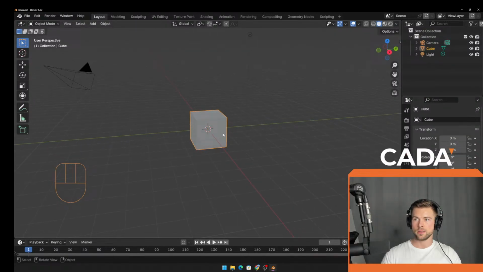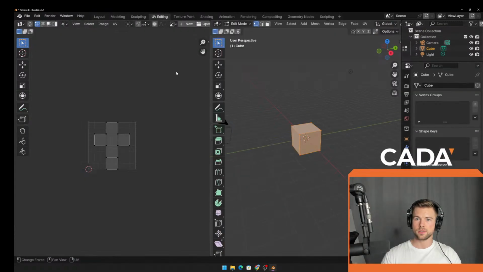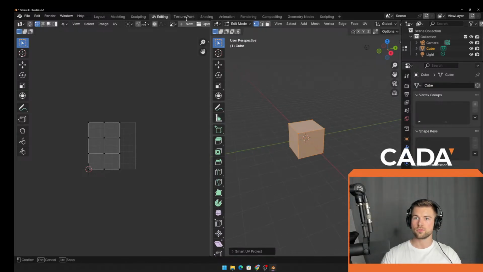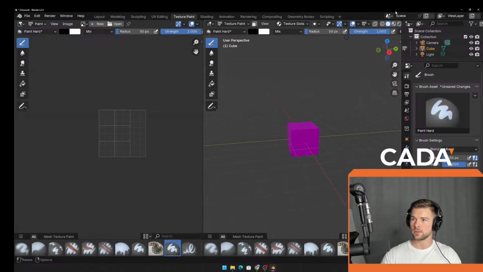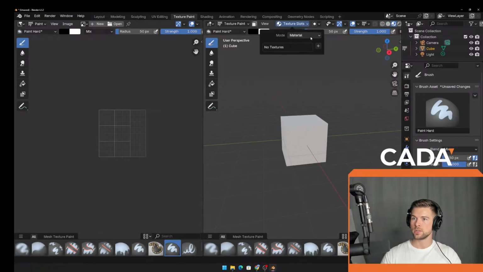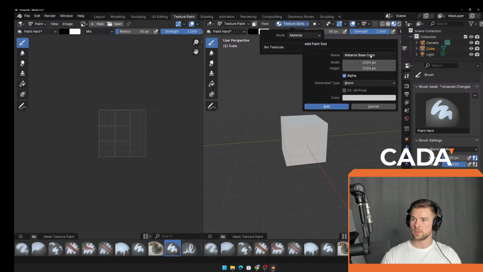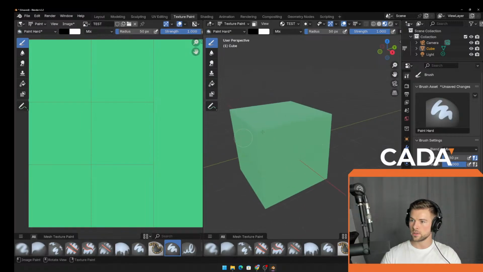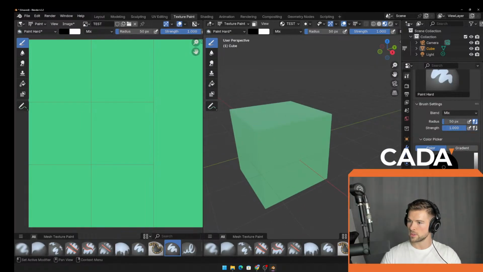And let me just see if I can actually paint anywhere. Or everything is just broken. Texture paint. Texture slot. Add a new base color. Test. Give it a green. This does not work either. Why the hell doesn't it work?